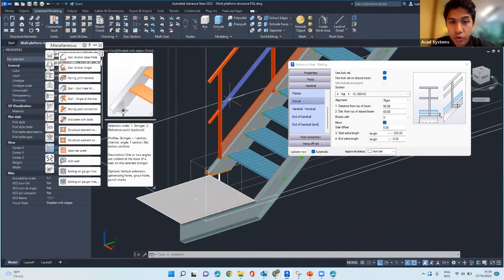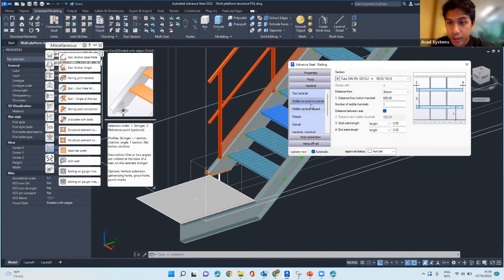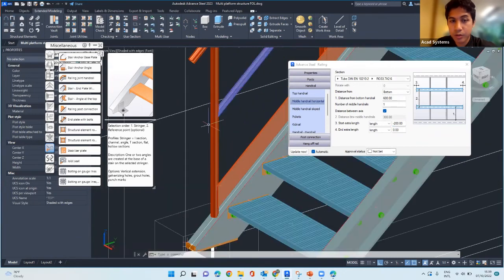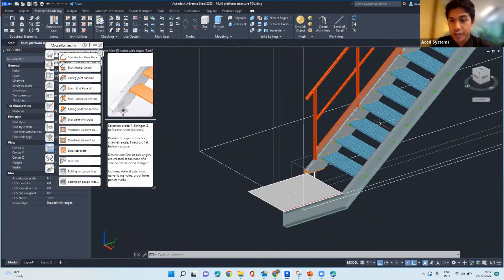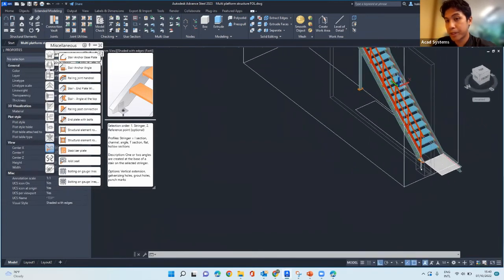If you want to do the same thing for this, you can also go to the handrail, I believe. It's the middle handrail. Yeah, middle handrail, and start extra length, I'll give it a negative 200 as well. So this part will disappear. You can make further changes to your stairs or to your railings, all from that advanced joint properties.